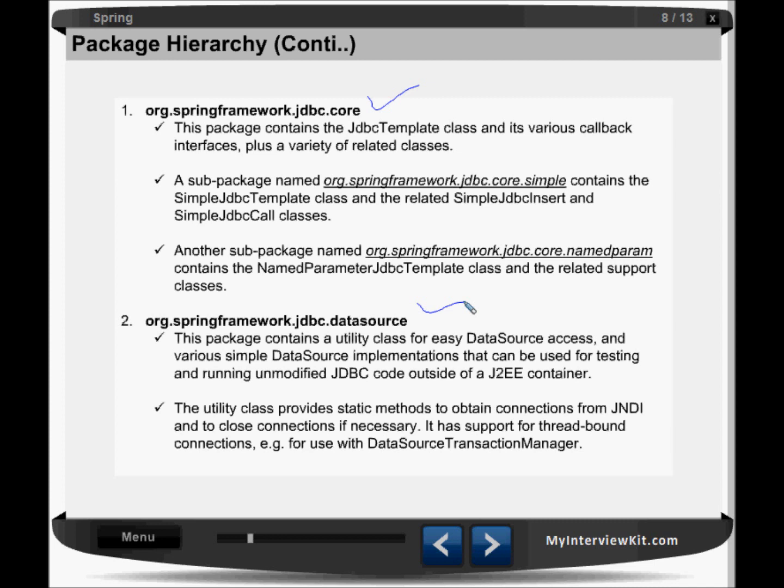So these are the classes available in the sub package of the core package. Next, I hope you understood this sub package. Again, another sub package we have is core name param. That is having the name parameter JDBC template, right?